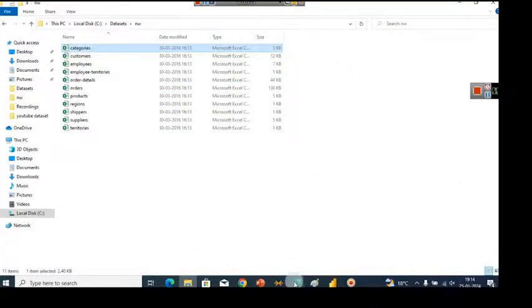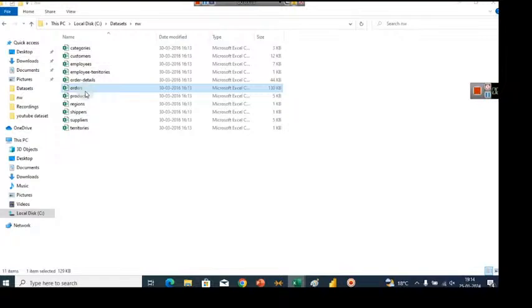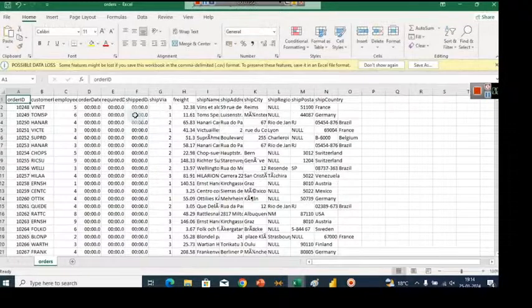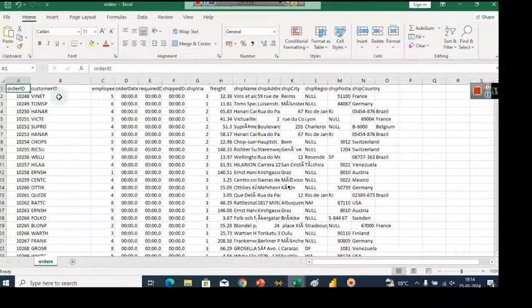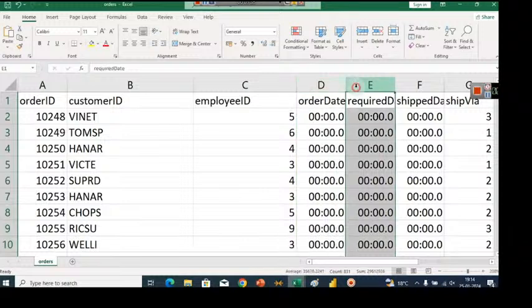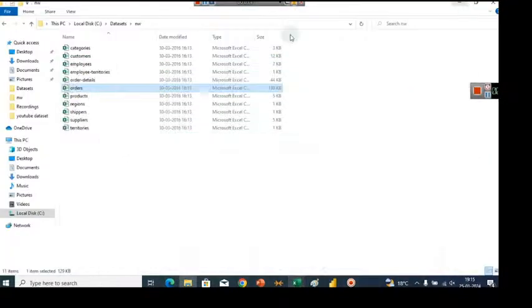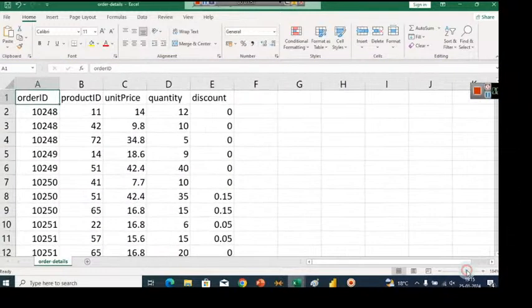The products table is one of the most important tables in this data set, and every product is ordered. When someone orders those products, we have an order ID, customer ID, employee ID of the employee who receives that order, and order date, ship date, required date, and so on. What particular products are ordered in each order is given in order details. When you open order details, yes, I know there are a lot of tables and this might be overwhelming, but if you watch closely you will understand.